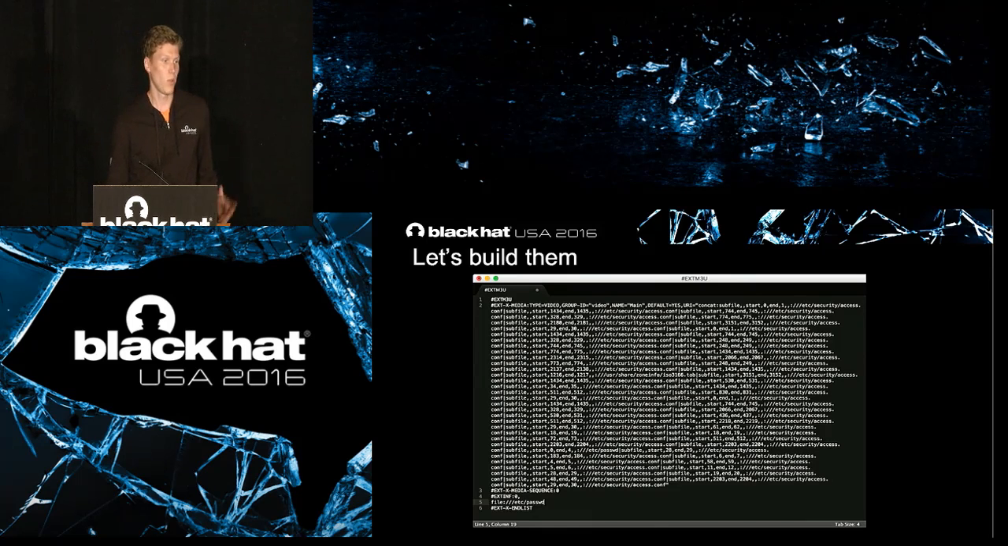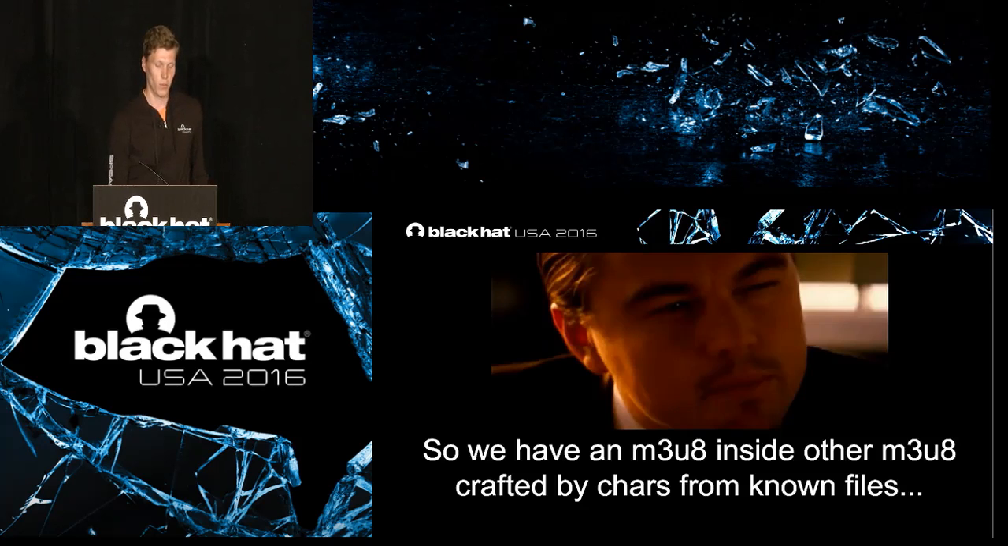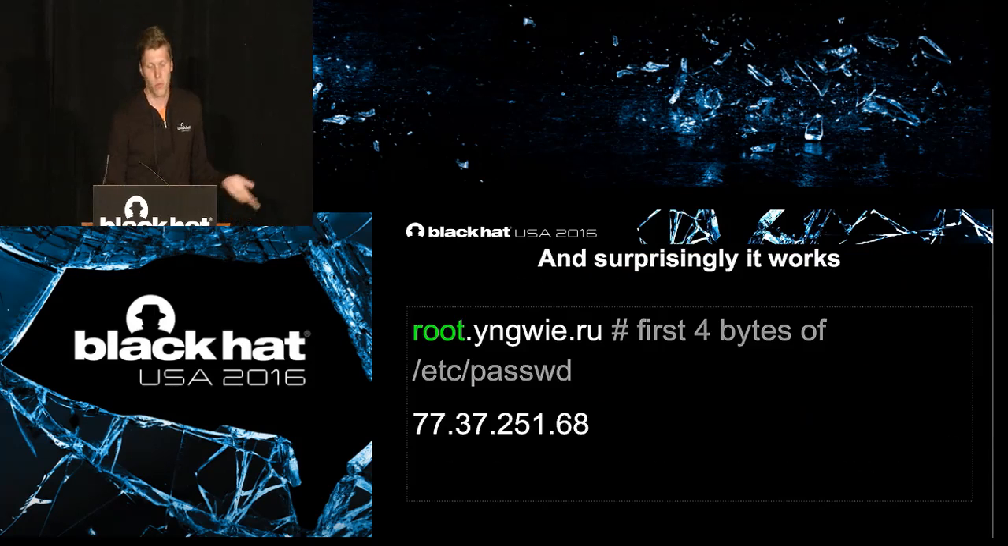It's a simple playlist that creates those headers from characters from etc/security-access.conf. So we have an M3U8 playlist, and inside this we have another M3U8 playlist created from the characters from some known files. But it works. I uploaded this to Facebook and got the first 4 bytes of the etc/passwd file. I tried some other files and it also works.